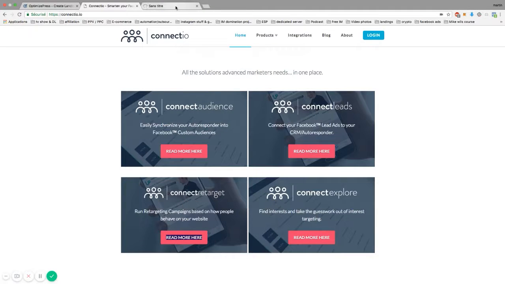So here with Connect Retarget, you can set some rules. You can say, people who stayed more than 20 seconds on my website, add them to a list called "stayed 20 seconds." People who spent 5 minutes on my website, create a list. And obviously these are different people. If someone spent 20 minutes on your website, it's a far different person than someone who spent 3 seconds, right?